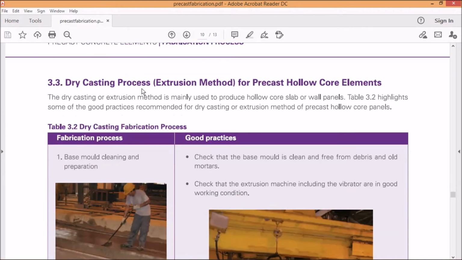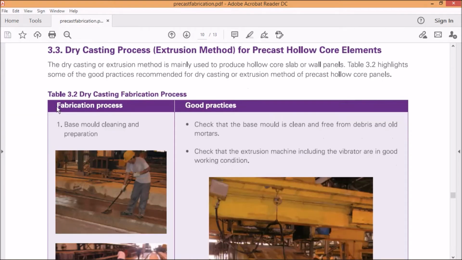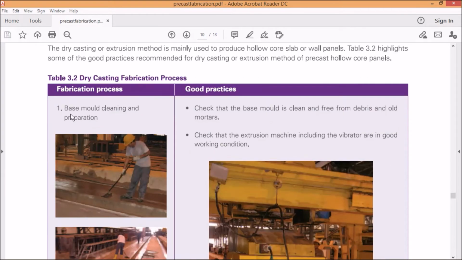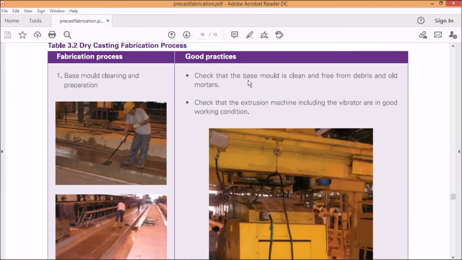Dry casting process, extrusion method for precast hollow core element. The fabrication process is first base mold cleaning and preparing. Good practices: check that the base mold is clean and free from debris and old mortar. Check that the extrusion machine, including the vibrator, is in good working condition.